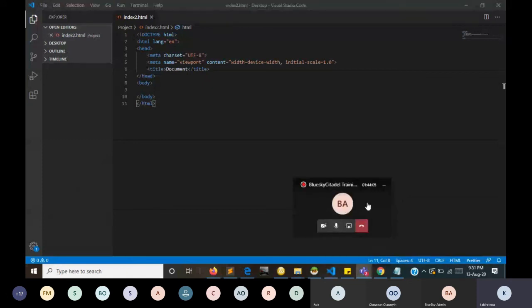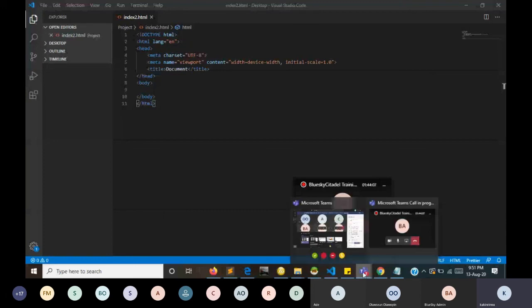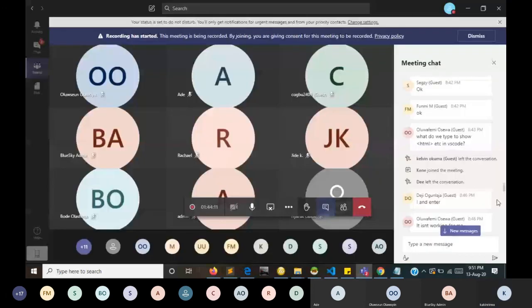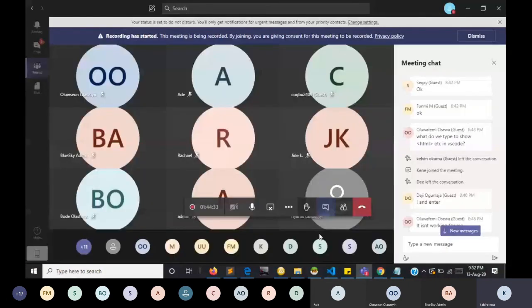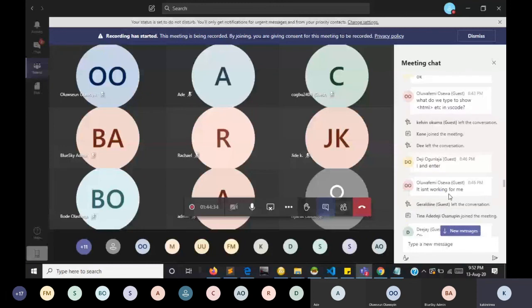Let me go back to the question: what do we type to show HTML? In Sublime, you type the less than sign on the keyboard and you start typing HTML, and you are going to get it. Very short. Okay, I've just showed it.